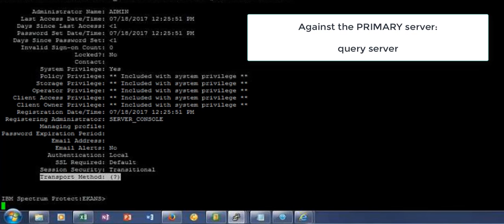Next, we're going to issue a query server, and this will show any of the other servers that the primary server knows about. And when we issue this, you'll see we currently are not in communication with any of the other Spectrum Protect servers.